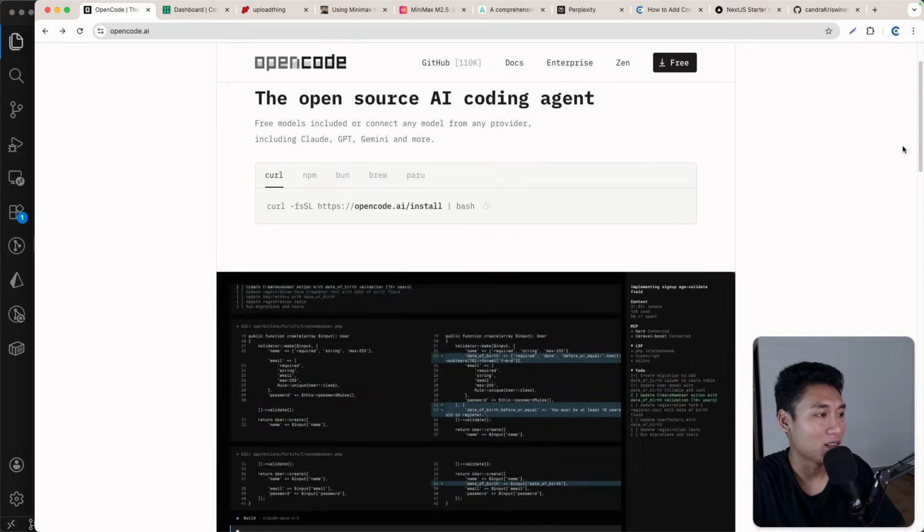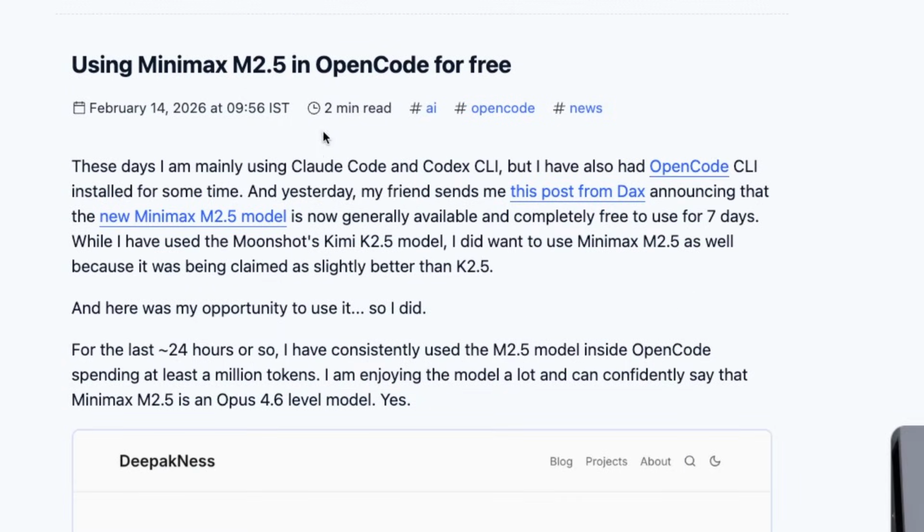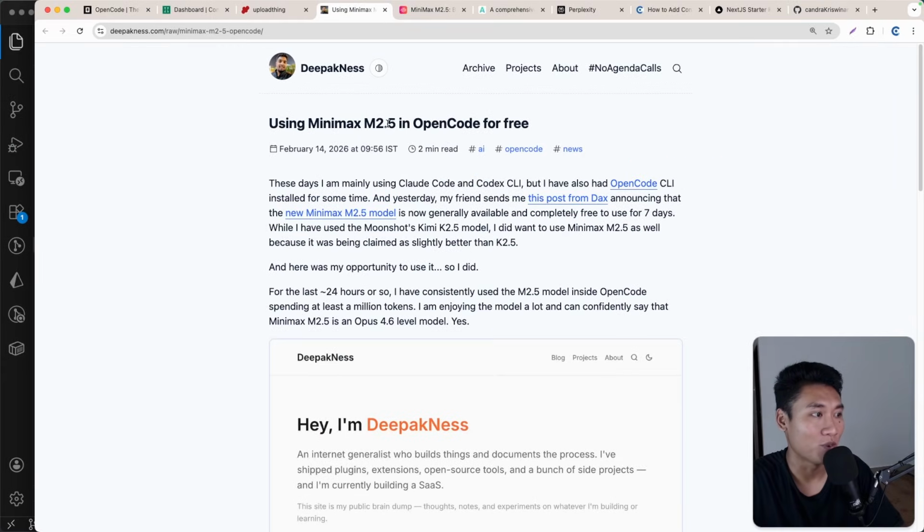And I believe it's like 7 days or something. Yes, basically the free version is just for 7 days on OpenCode, right? You can use Minimax M2.5 on OpenCode, because it's free just for 7 days.